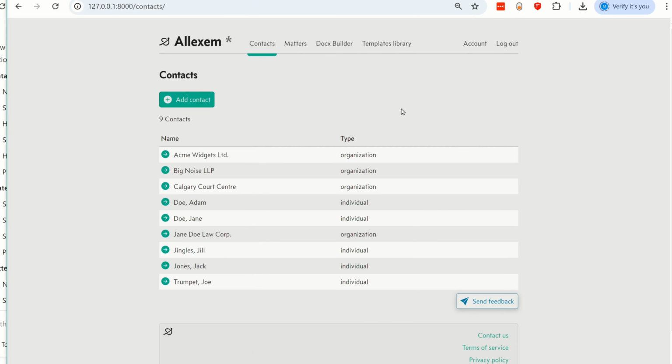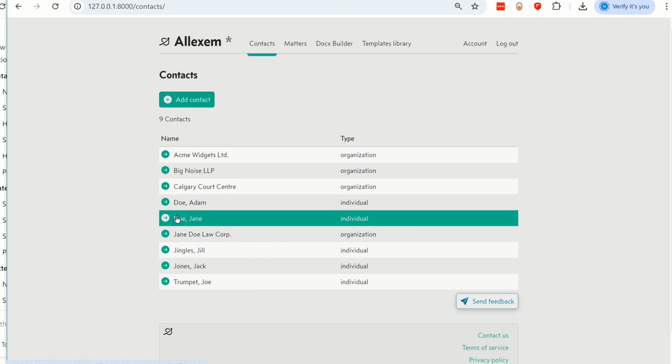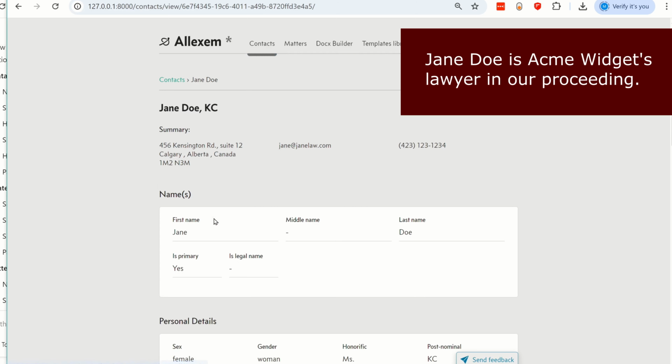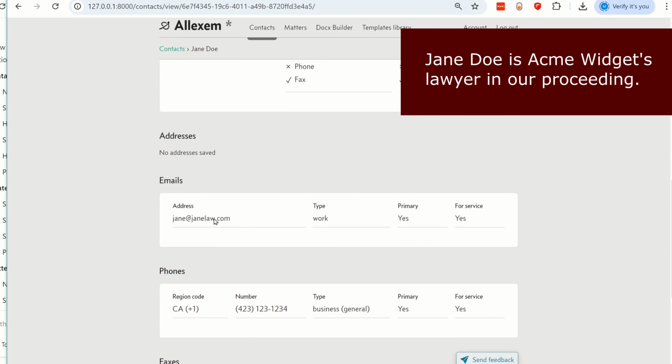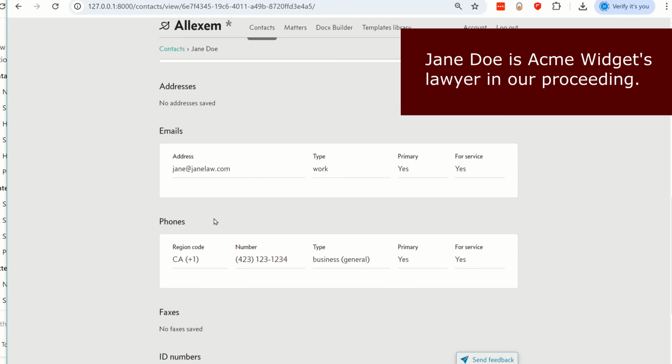For this demonstration, we assume you've already entered some information. First, go to the Contacts tab. Here I have 9 contacts saved. Let's look at Jane Doe. We see her first name and last name. Also, an email address and phone number.